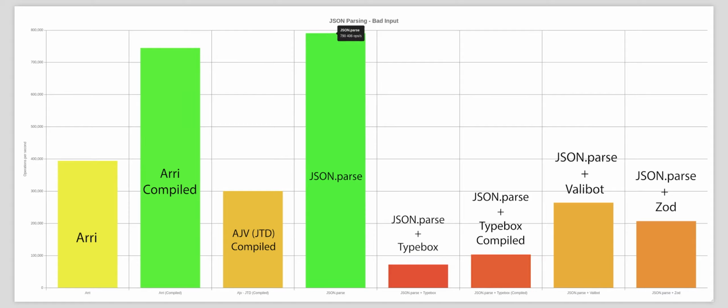But in this case, you'll see that Arri is still barely slower than JSON parse. And you'll see Zod, Valibot, even AJV, even their JIT compiled version, is still several times slower. And so your server is going to be impacted by that performance.